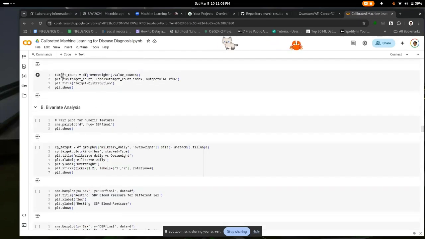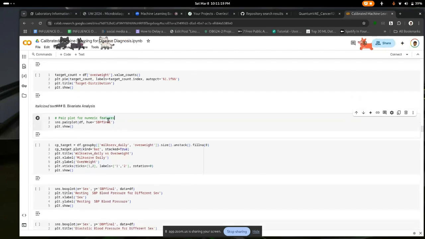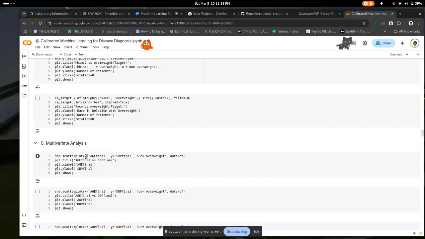After my univariate analysis, I went further to do a bivariate analysis, right? A bivariate analysis is where you are using two variables for your analysis in your data set. What are examples of bivariate plots? We have pair plots, we also have box plots here, and we have other plots. There are a lot of plots.